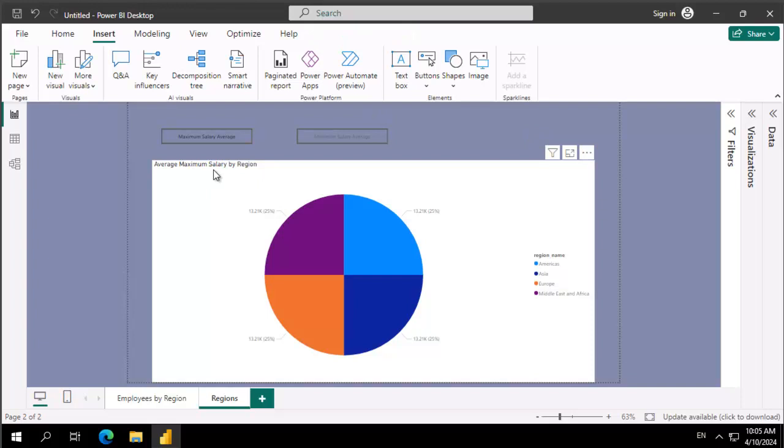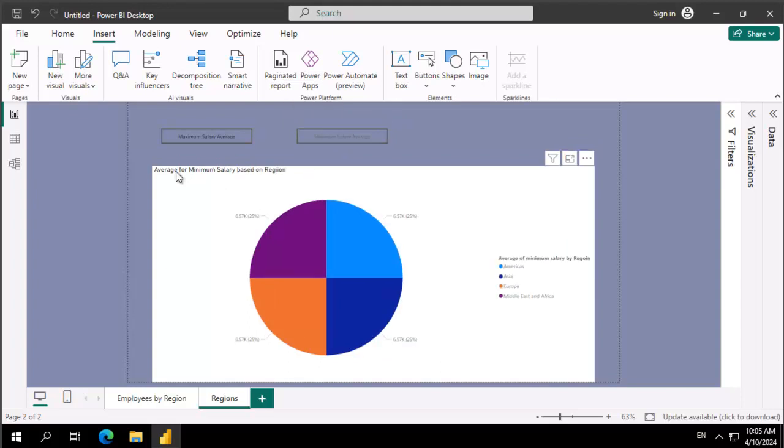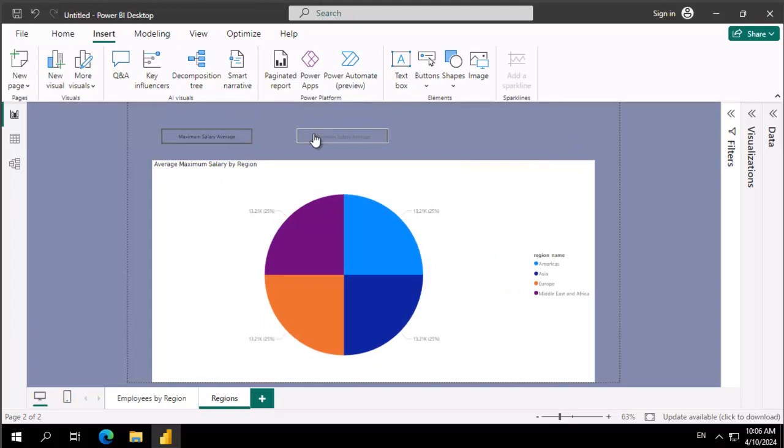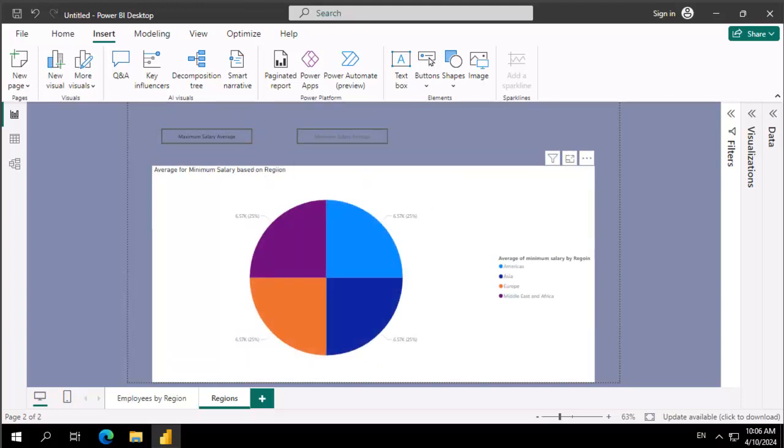works. We have the average maximum salary currently displayed. I'm going to hold my Control button down and click on this one. I see the average minimum. I go here, I see the maximum, and I see the minimum.